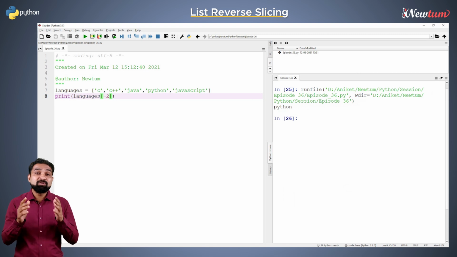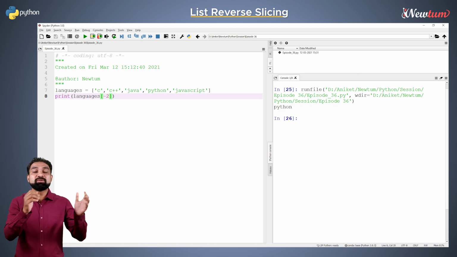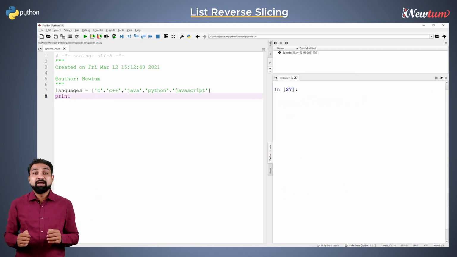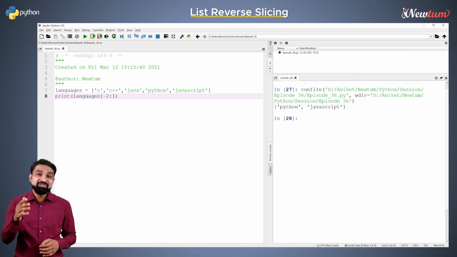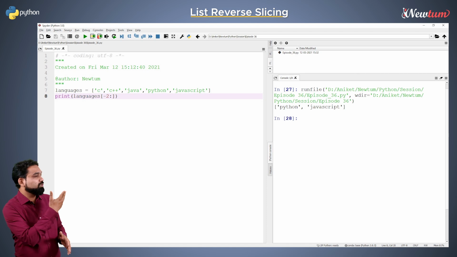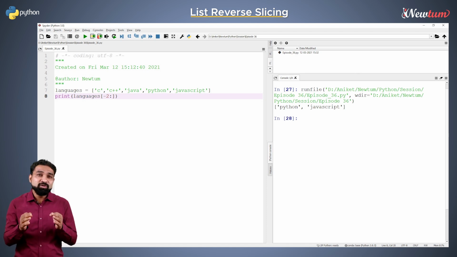We will now write the code to get the last two values from the list. Write a print statement, then languages variable and in the square brackets we will write -2:. Let's run the code. You see, we got the last two values from the list. I hope you understood the slicing of the list. Please try different combinations and try to understand how the slicing works.